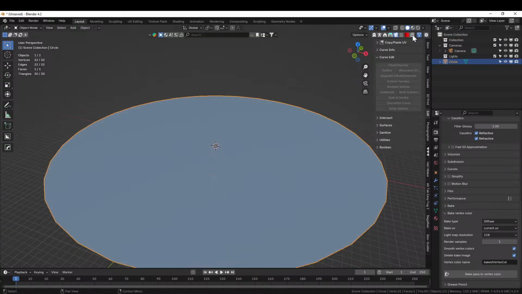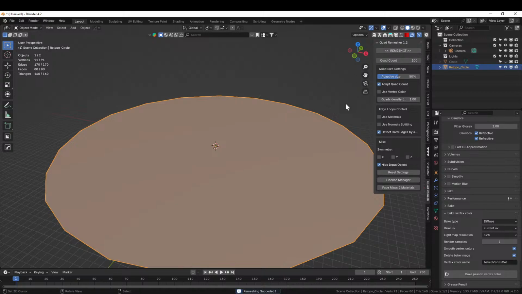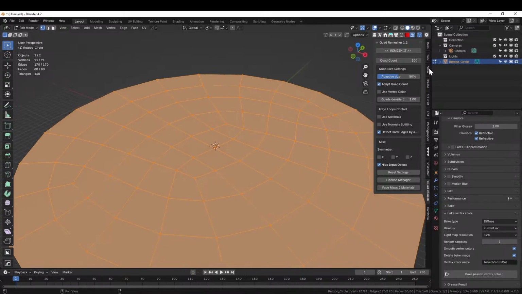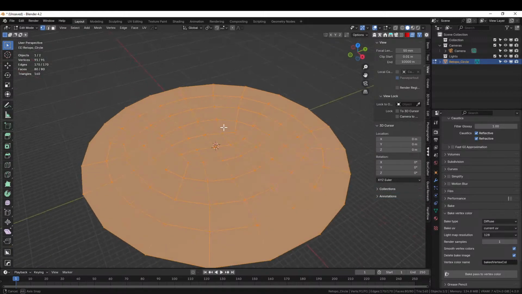And we're just going to go ahead and quad remesh it to a quad count of like 100, just to give us a basic layout. Delete the original. And if we look, that's what we've got. Okay, I'm also going to change our view to like 10 kilometers, so I have lots of room to pull back out of it.